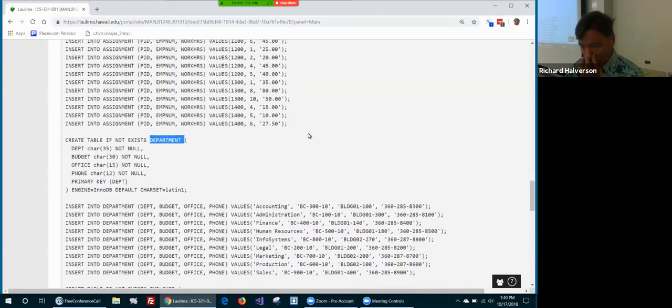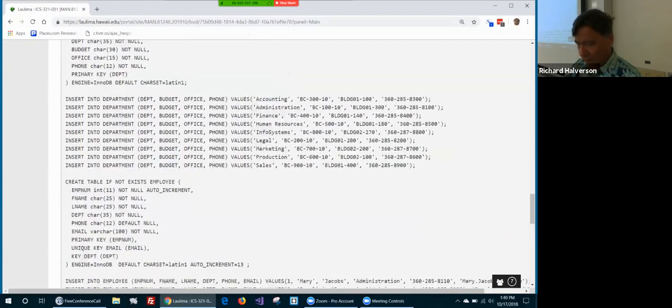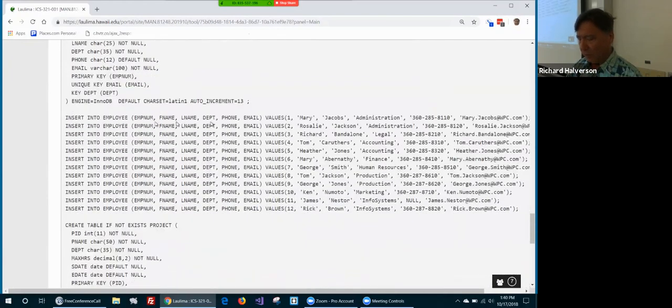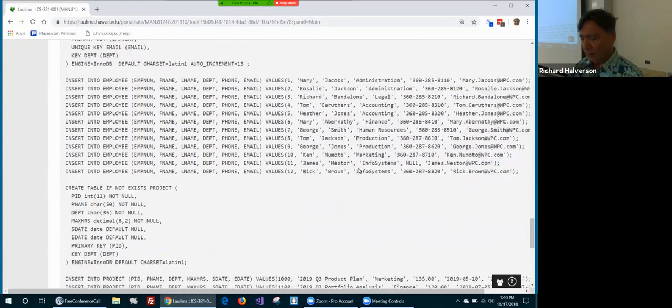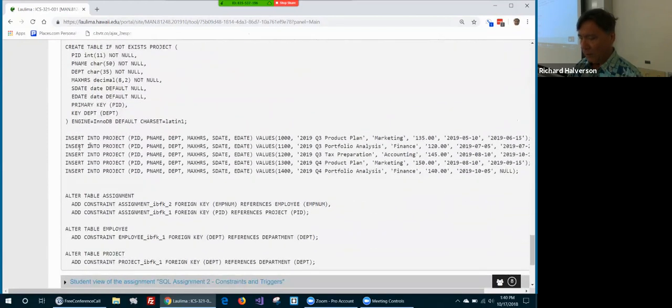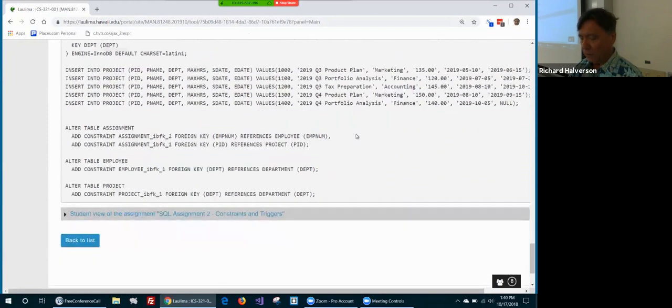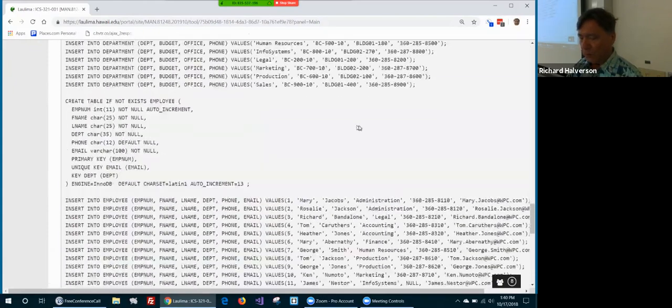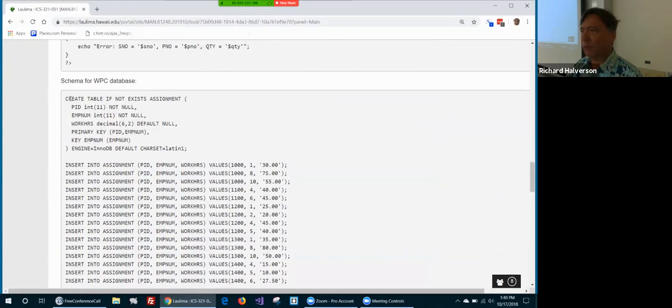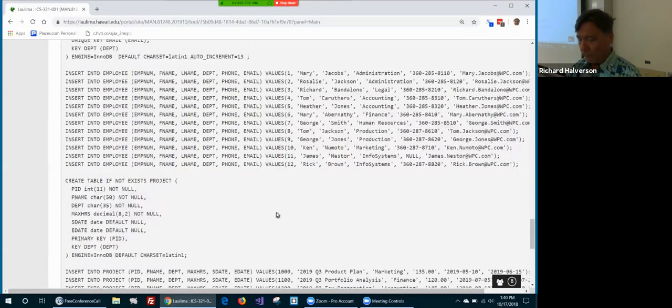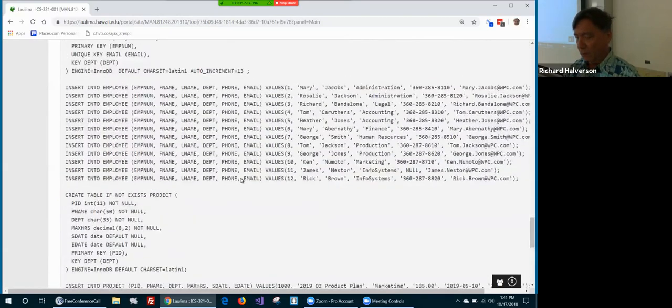And then there's the employee table, with the same names that you recognize, and then here's the projects table, which has the same projects that you've seen already. And so you can just copy and paste this into an SQL window, after you create a database called WPC. Just go to the SQL window, copy this in, and then you'll have your database, constraints and all, foreign key constraints and all.